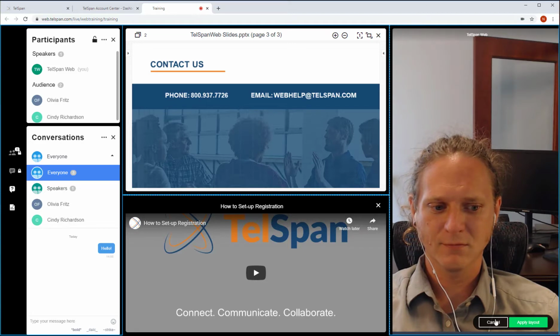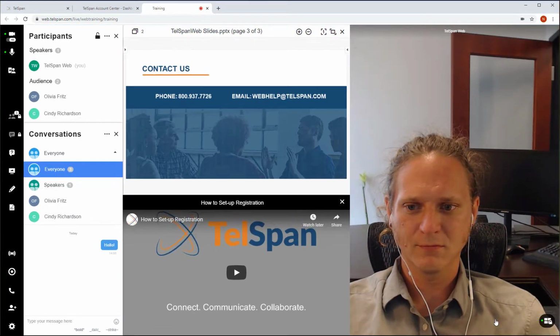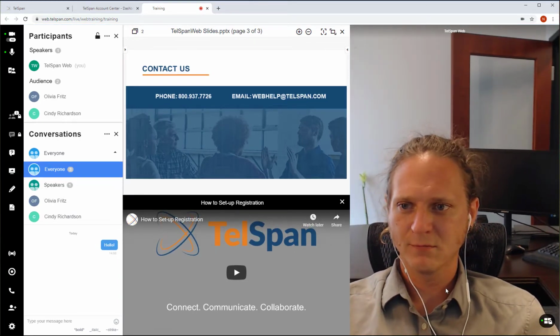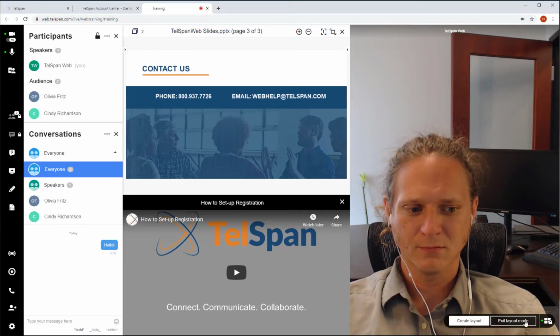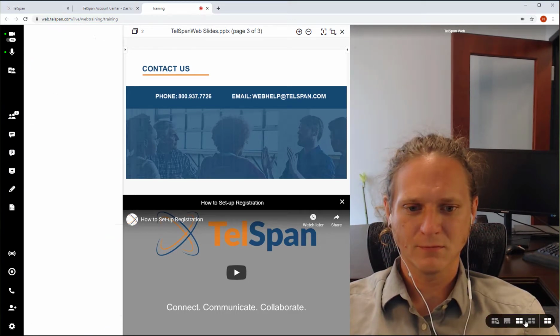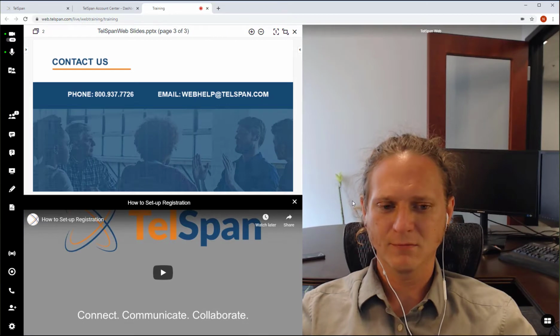Click Cancel if you want to disregard the changes and go back to the layout you've already applied. If you click Exit Layout Mode, attendees are no longer bound by the layout you created. They can go back to adjusting and resizing things themselves.